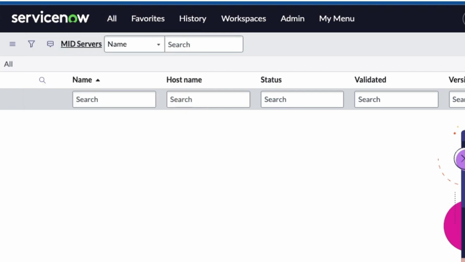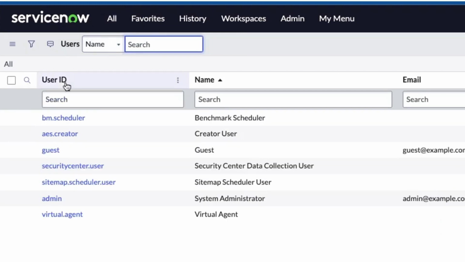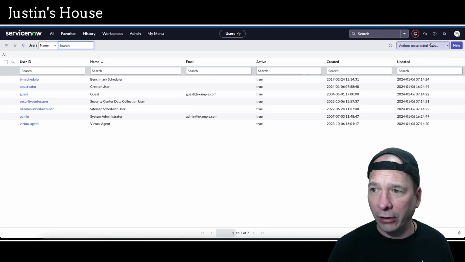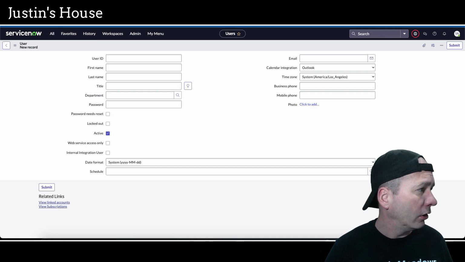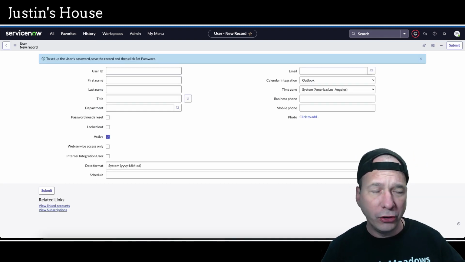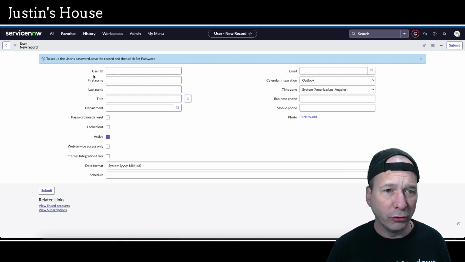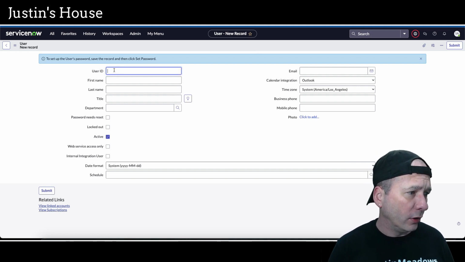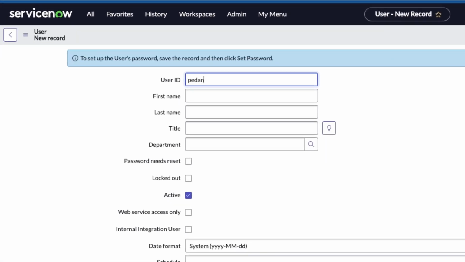sys_user.list, or I could just search for users and go to the user table. You can see very light. I don't have a lot going on, so I'm going to create new here. I've got some documentation over here on my left on how I set up my mid server before, so I'm just going to keep everything the same. I think I called it pedantic wing was the user ID, and let's just stay with the theme there. We'll call it pedantic wing.